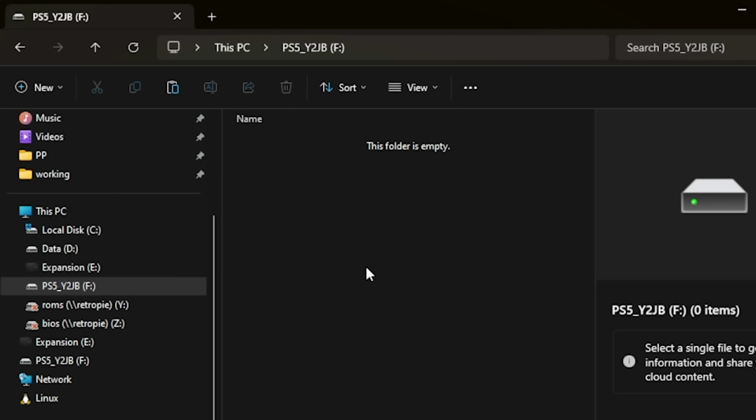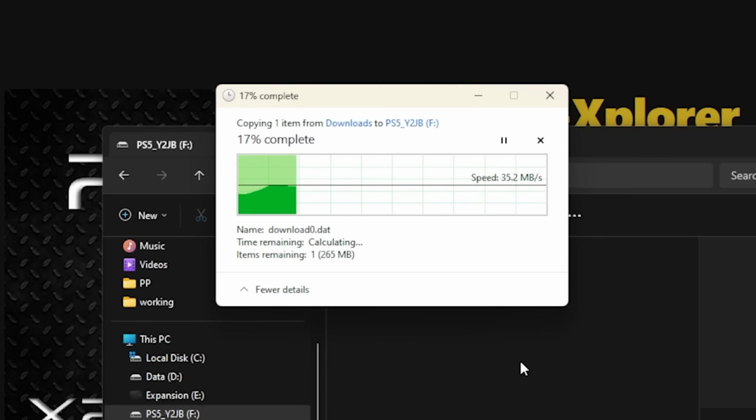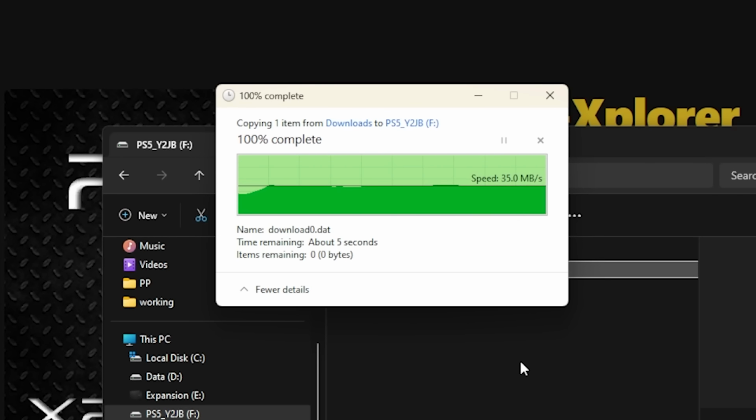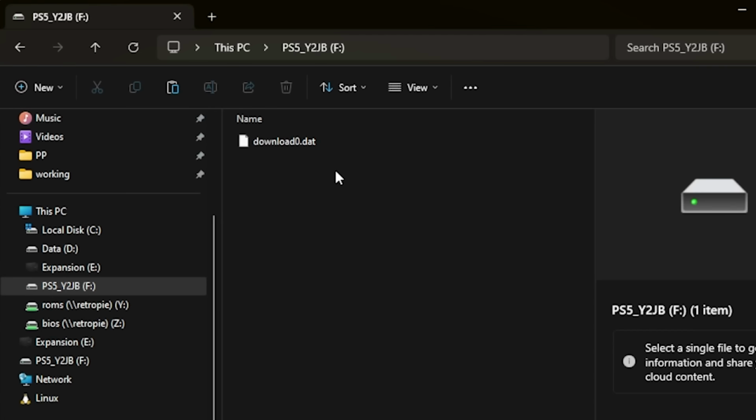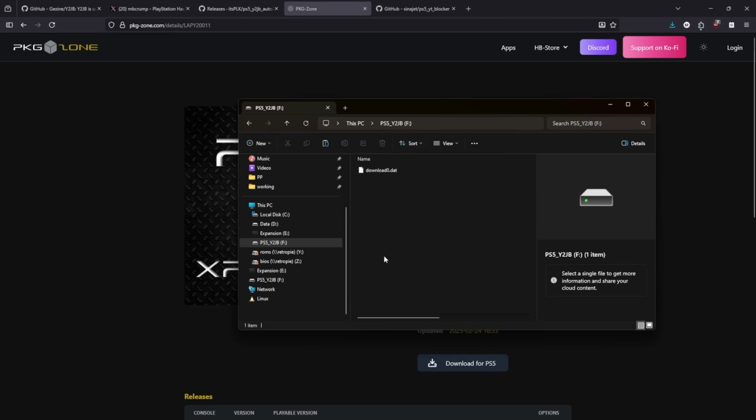Okay, so I just connected a USB drive, and I'm just going to paste that download0.dat file into that folder. Okay, great. Now you may want to add the PKG of PS5 Explorer to this if you don't already have it installed, but then let's go ahead and switch over to the PlayStation 5.